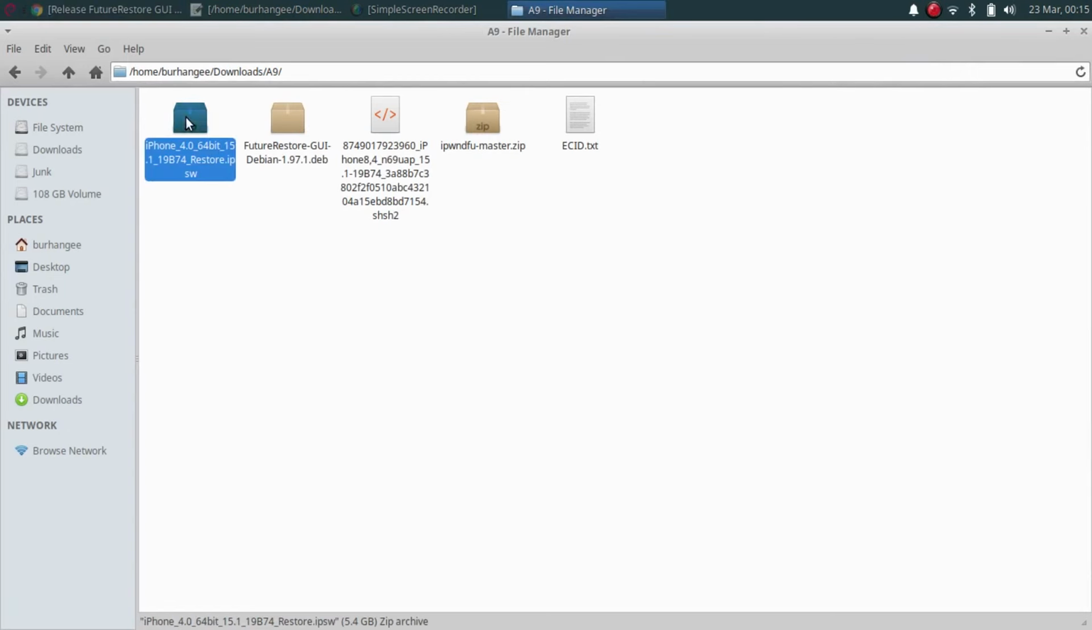You have the IPSW, you have Futurerestore GUI, deb file, you have the blob, and you have IPSW master for A9 depending on your device. Now simply extract this.